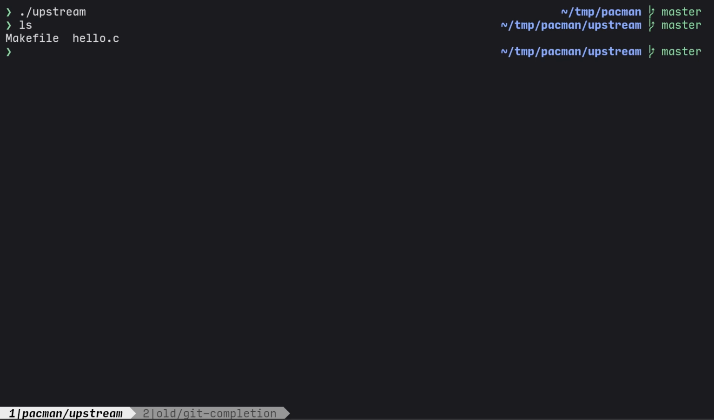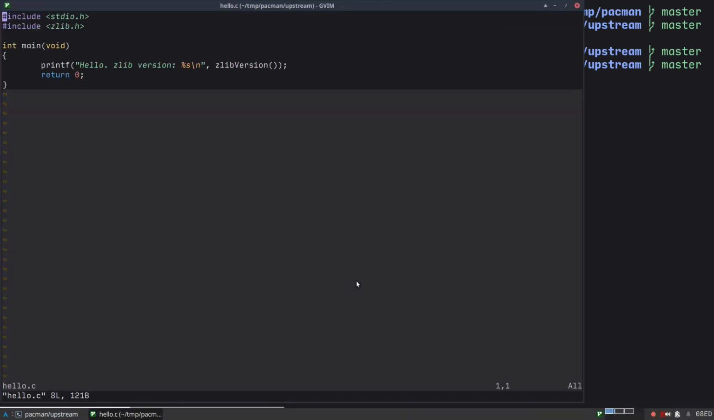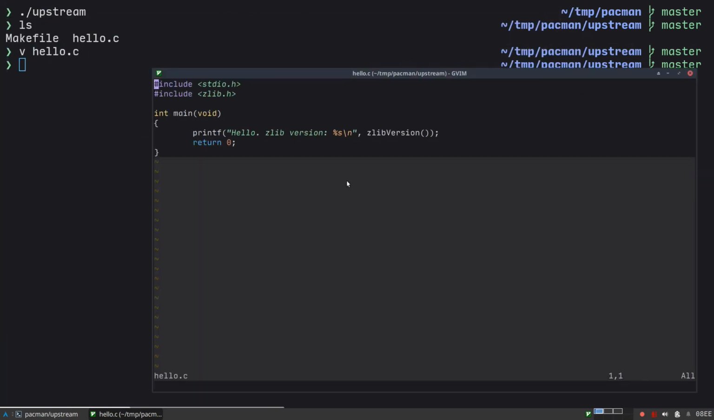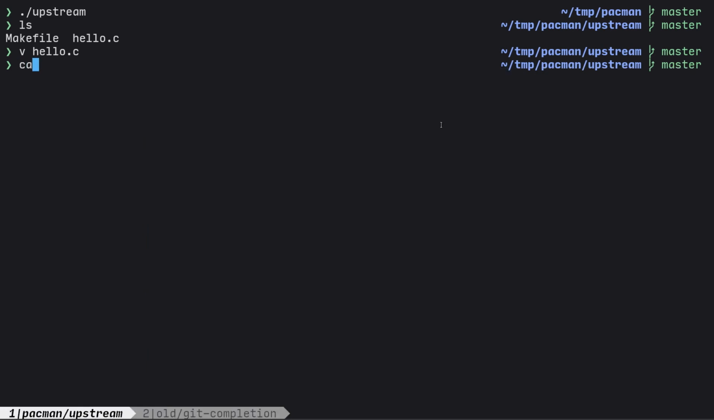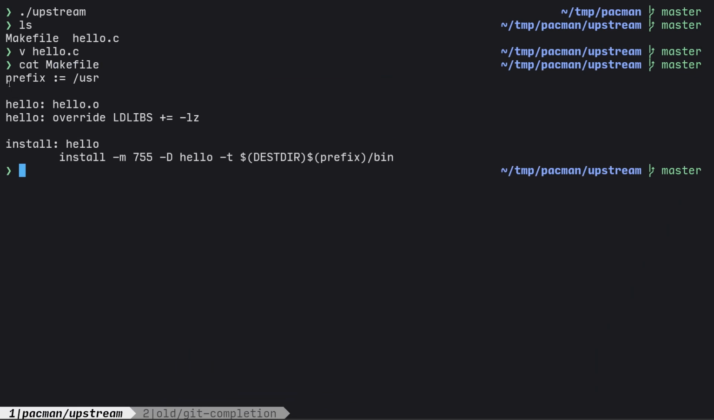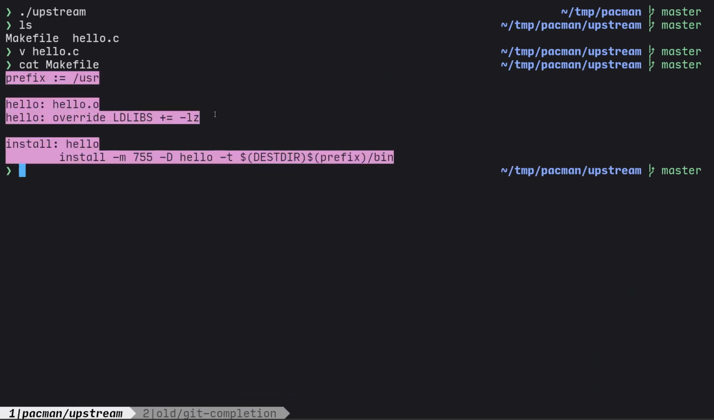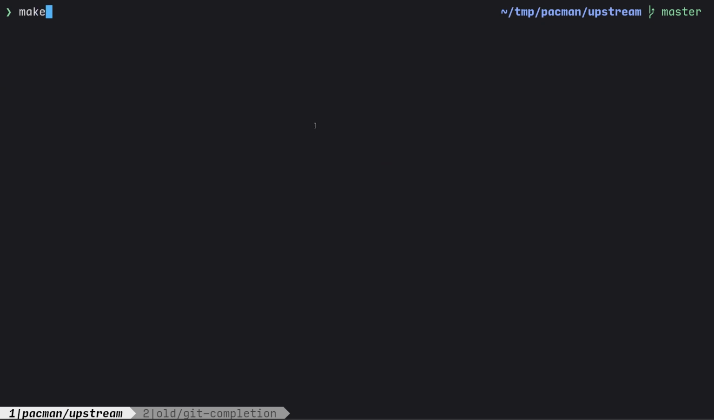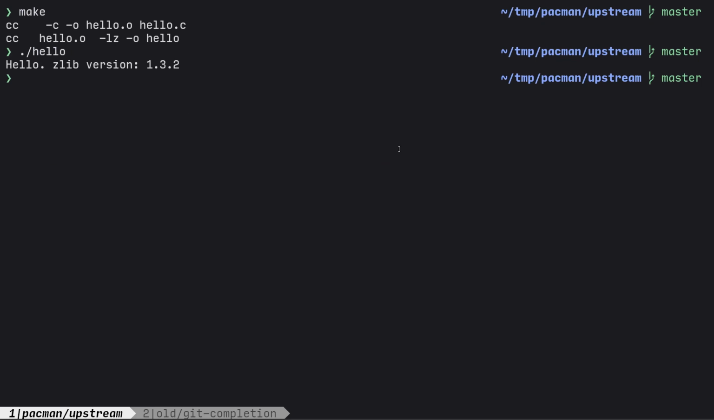I created a very simple program in C that is basically just going to print some string and the version of a library. zlib is a compression library that is used by pretty much everything. And then the makefile is really simple. It's just instructions on how to build. So I just do make. So it builds, and then I run it. And that's it. So this is the version of zlib that I have on my system.